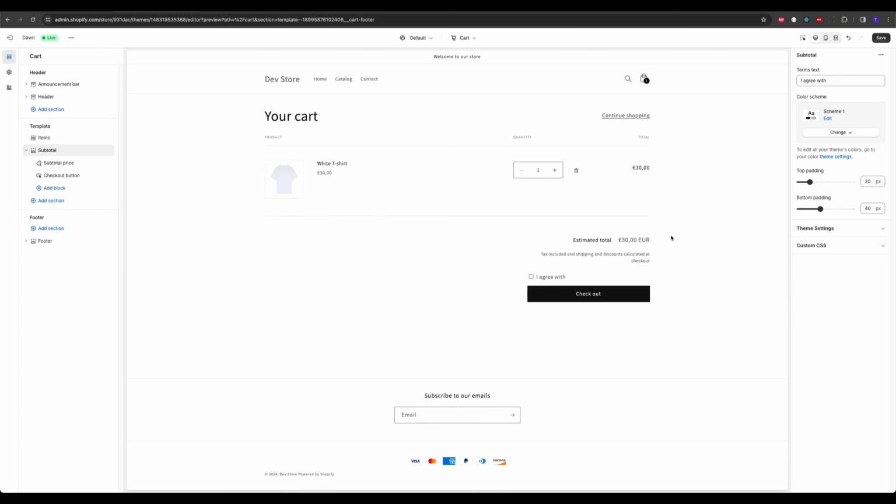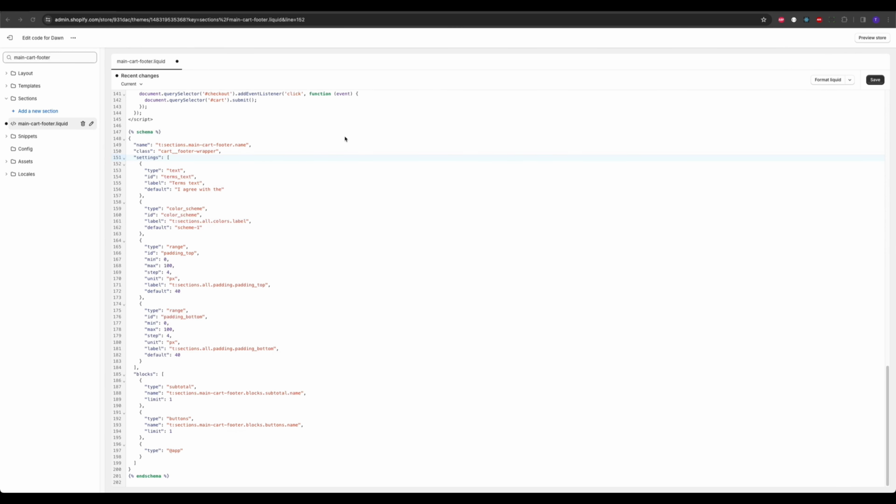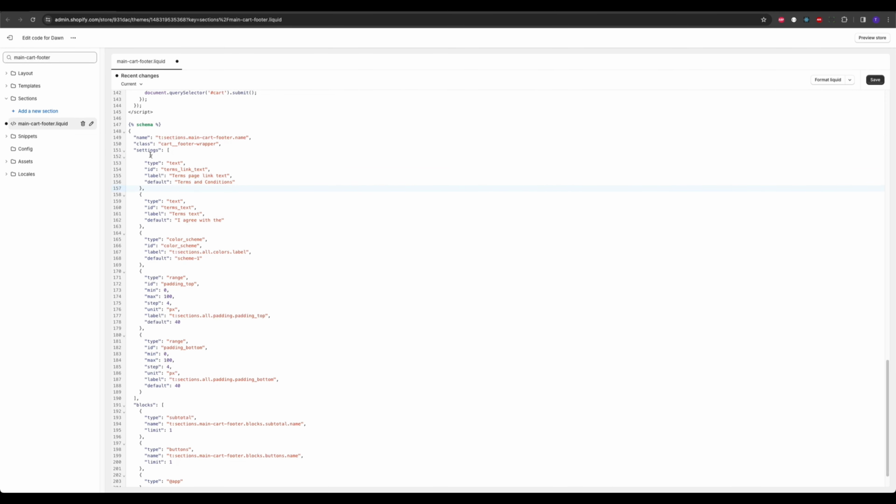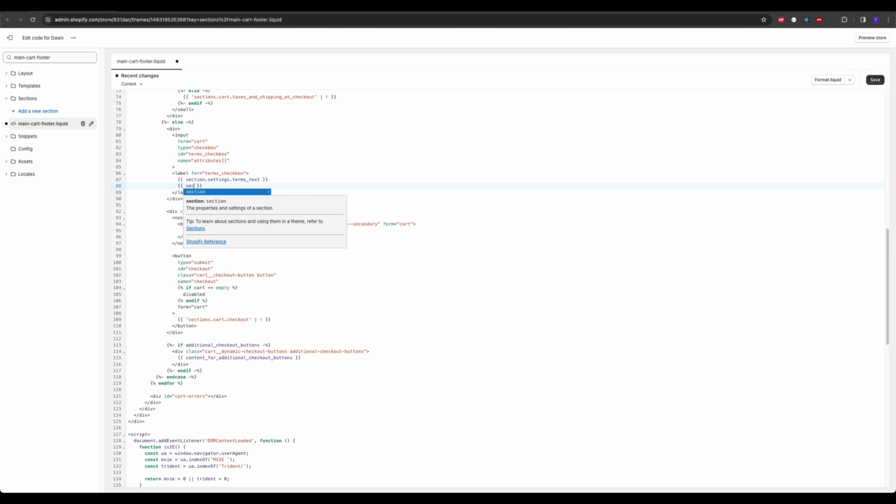But we also want to add our terms and condition page link here, right? So we're gonna go back to our code and add it in our schema. I'm back in my main cart footer file and I want to add a new object in our settings array. And now we can add this terms link text in our label again.